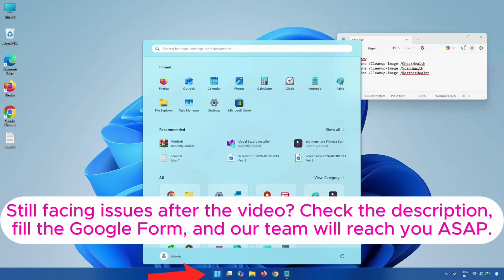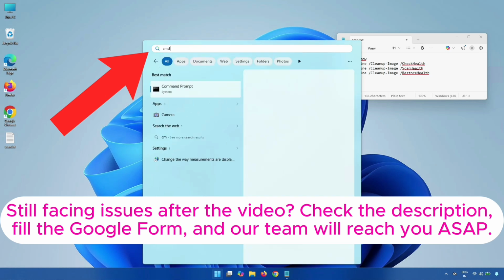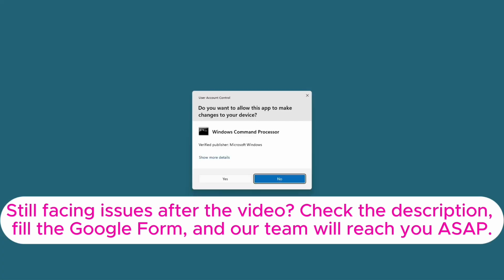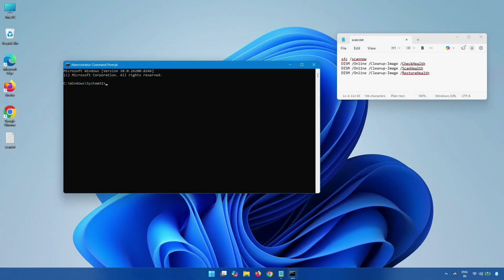Click Start, type cmd in the search, right click and run as administrator. This is compulsory. Then click Yes for administrator rights.